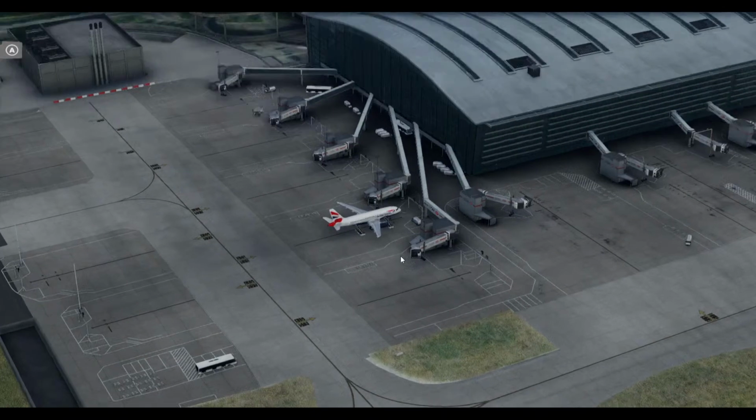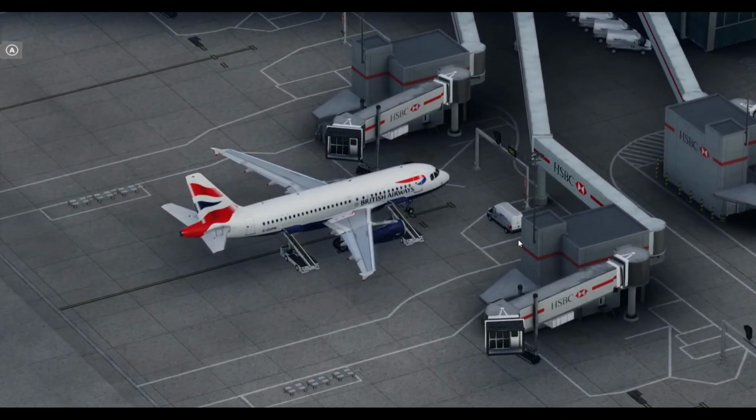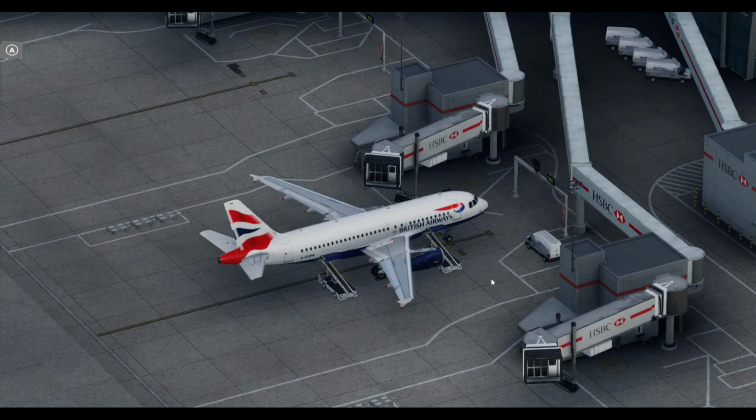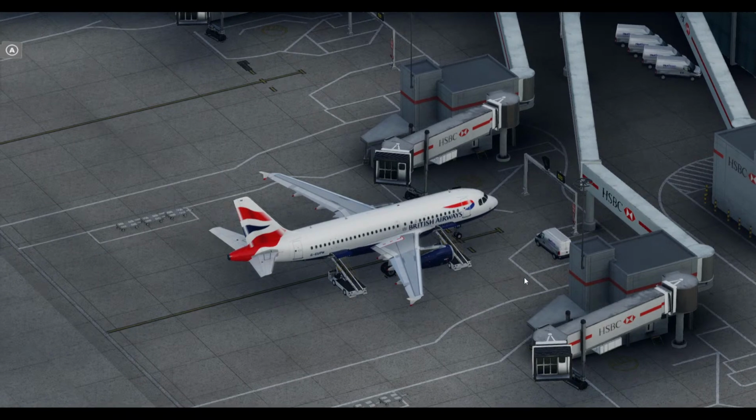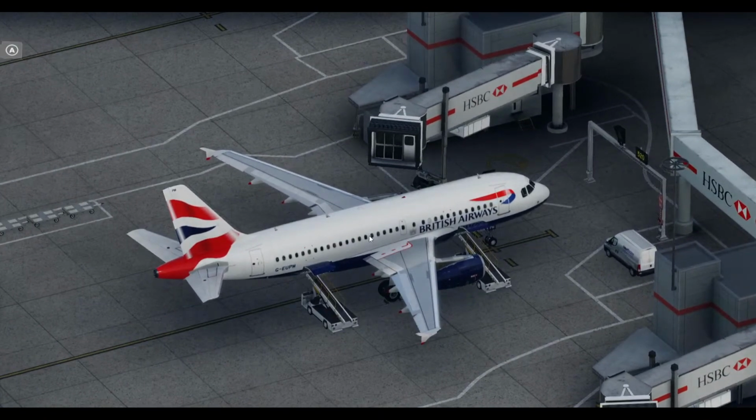Oh, also, for the A319 here, I'm using the KOSP sound pack developed by HKK, the same sound pack I used in the last stream with the CFM engines. But this time, since that stream happened, it's now been released for the full aircraft fleet and with the IAE engines as well. So, very exciting. They are just beautiful. I love them so much.